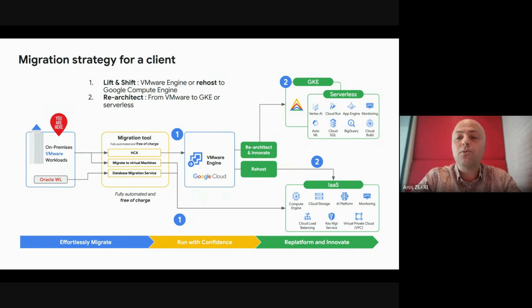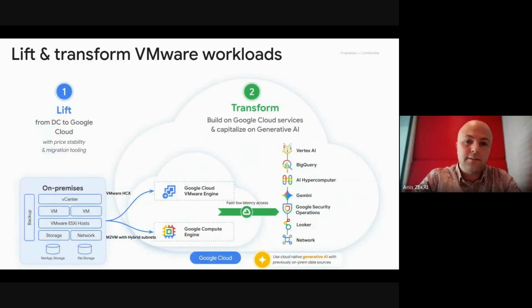Or we can propose a redesign. It's a strategic redesign. We will use a modern platform like Kubernetes or serverless to create more value. So here the goal is simple: migrate smoothly, run with confidence, and then innovate at scale. Vivek?